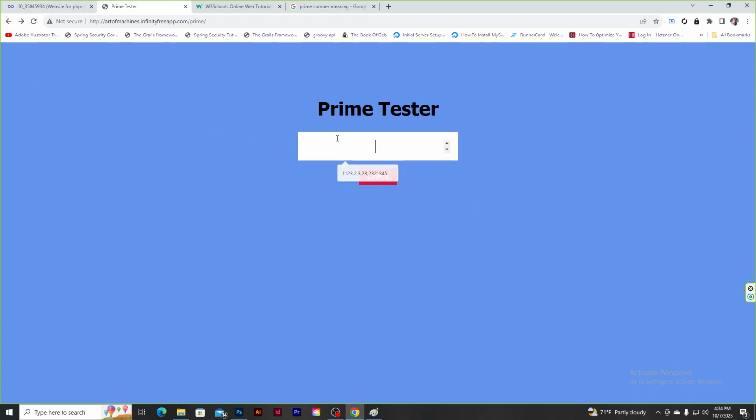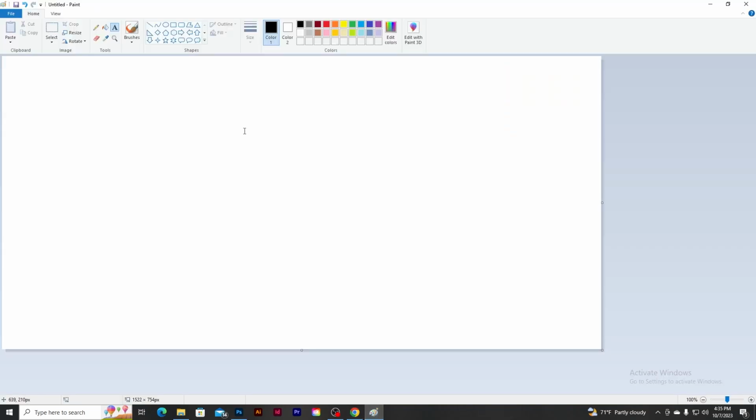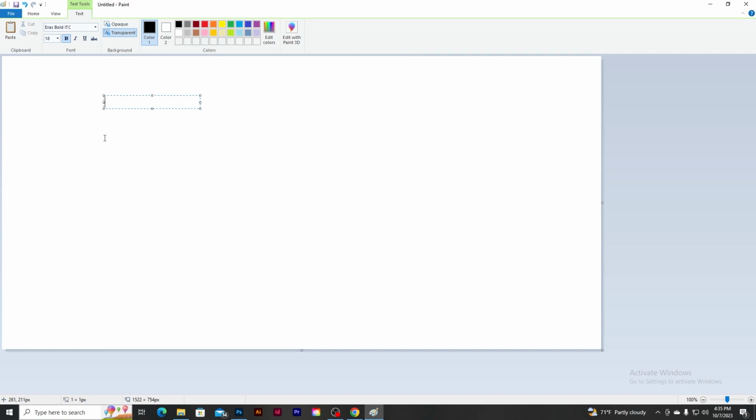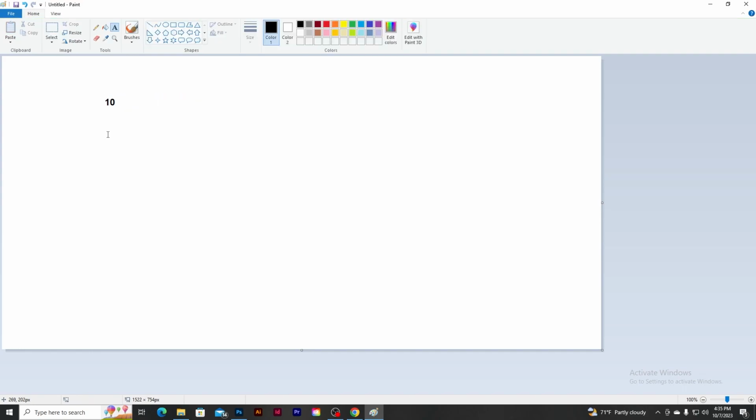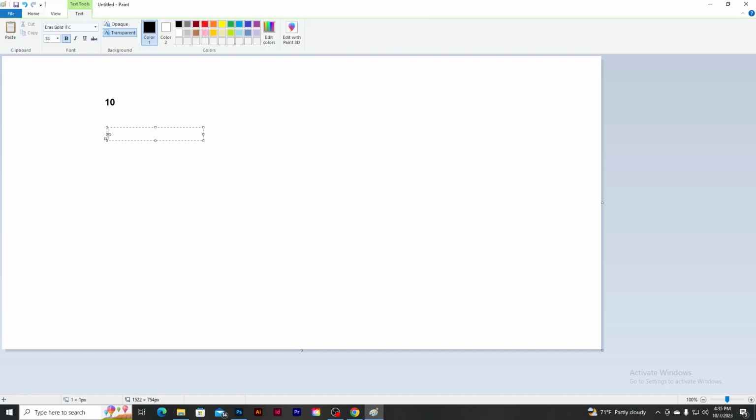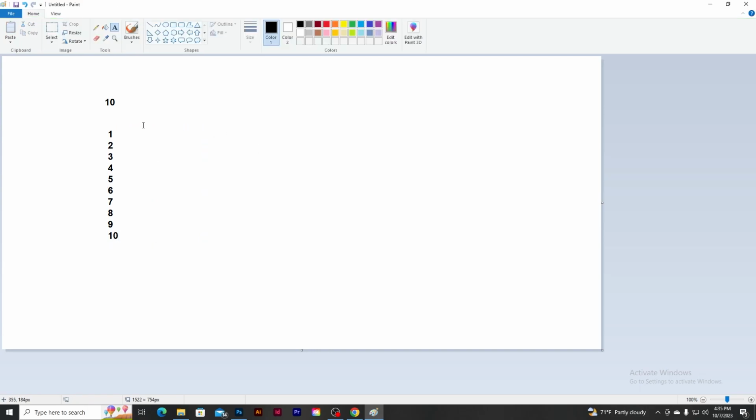So before implementing this machine, let's understand the logic, how we can implement it. To check whether a number is prime or not, we can start dividing the number from 1, right? So we can divide by 1, 2, 3, 4, 5, 6, 7, 8, 9, 10, all the way till that number. So we can divide by 1 and see if 1 divides or not. In this case, 1 divides 10.